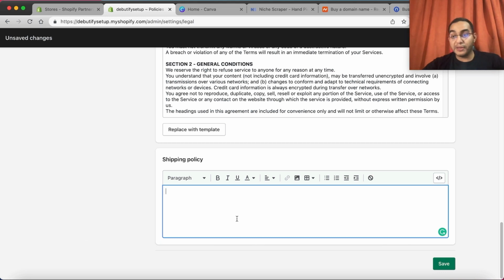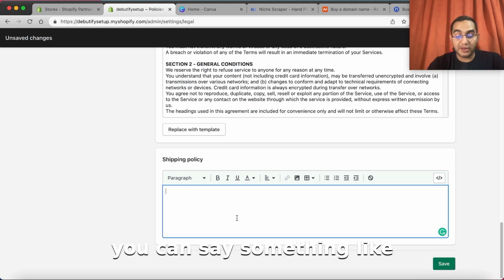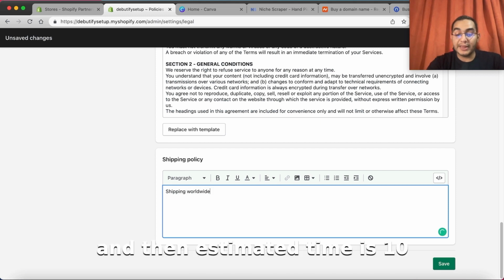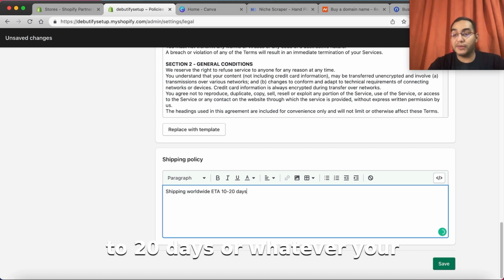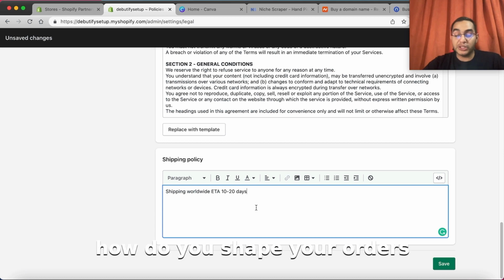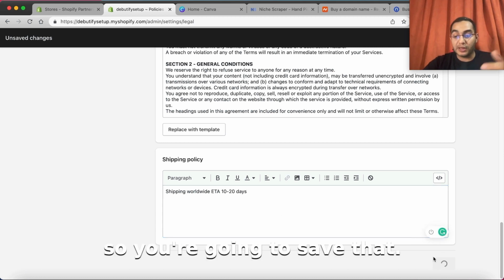They do not have a template for that because basically you have to tell your customer your shipping policy. So whatever your shipping policy with your supplier, just mention it here. You can say something like shipping worldwide, and then estimated time is 10 to 20 days or whatever your agreement with your supplier. Of course, it doesn't have to be this plain. Add more value, more text. Tell them how you ship your orders and so on. All right, so you're going to save that.